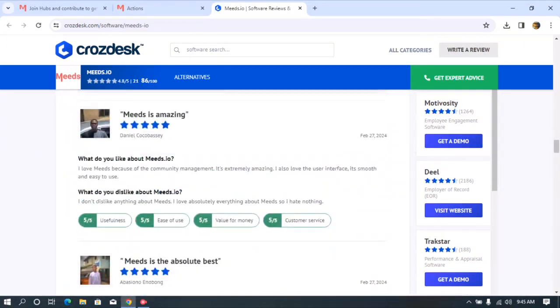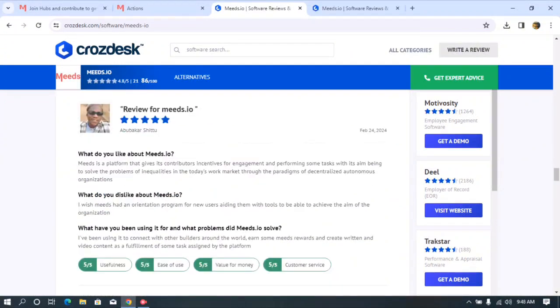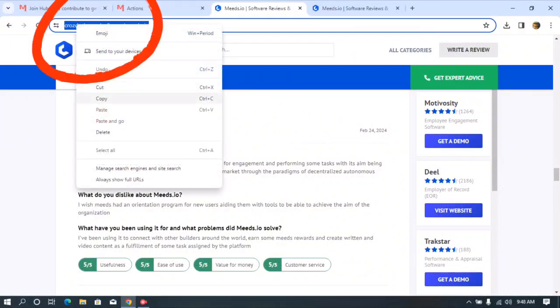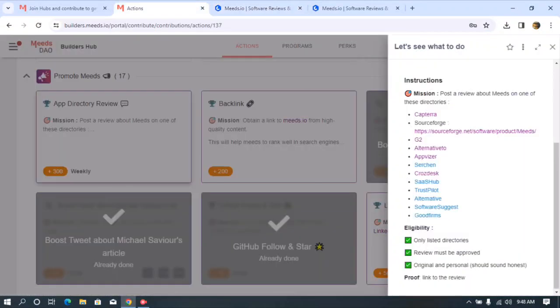Once we see our review, we take a screenshot. That is the review that I made. So after we've taken a screenshot of our review, we then copy the link to the page. After that, we then go to the app directory review task on Meeds.io and contribute.